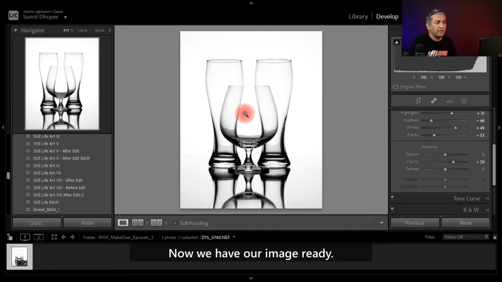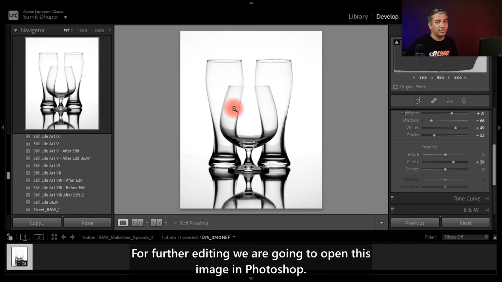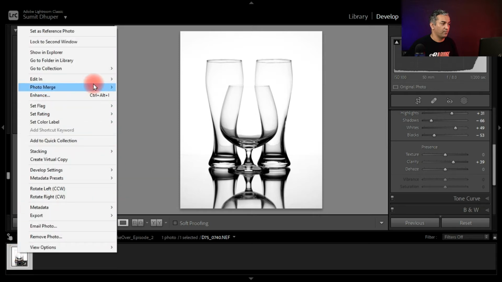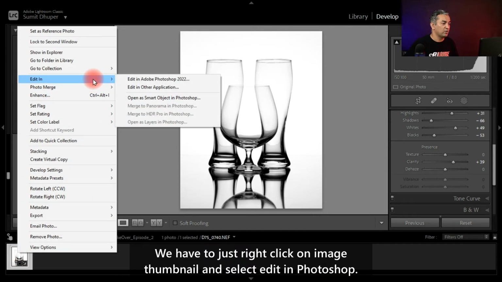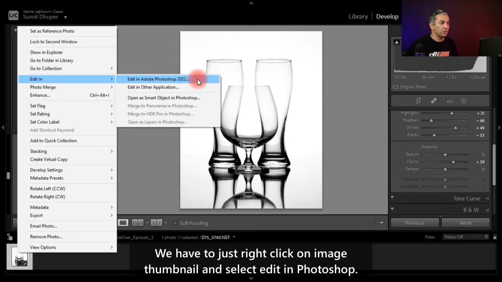So now we have our image ready, and for the editing part we are going to open this image in Photoshop. For this we just right click on the image in the thumbnail and select Edit in Photoshop.